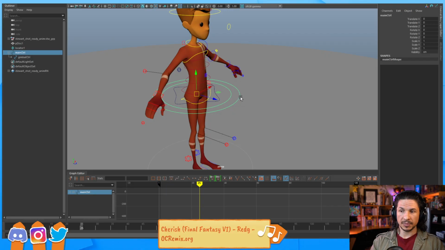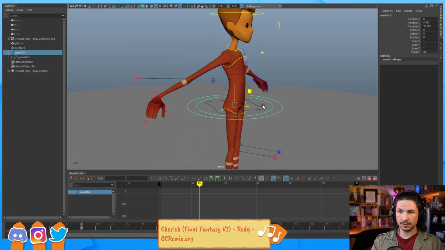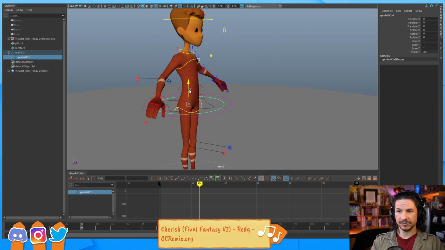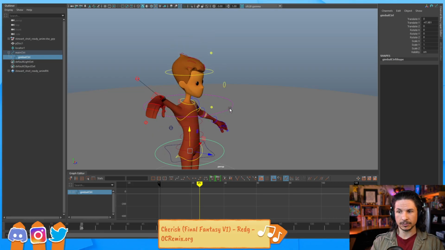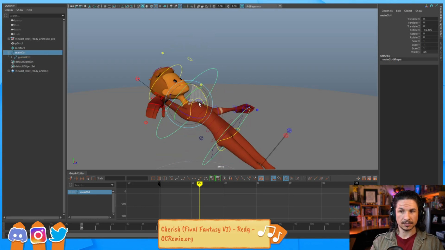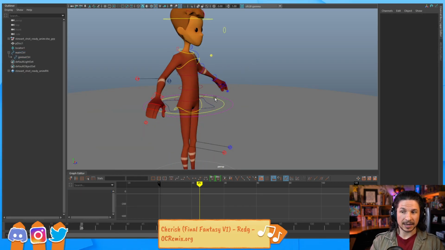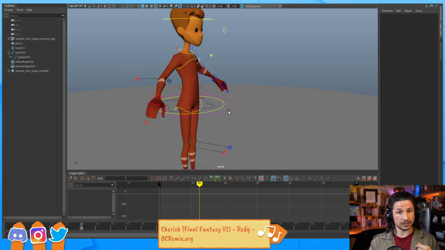No. But now, as I move this big control here, I can move my character, and I have the same functionality as before, where now I have my own gimbal cog, and I can create all of these offsets. The only difference now is that I'm not animating this original control on the rig. I have my own controls.